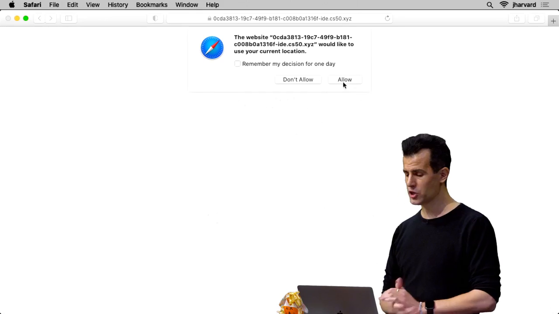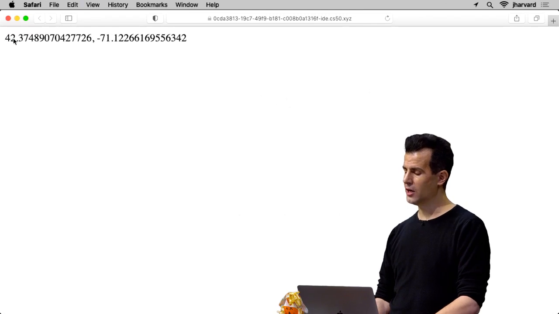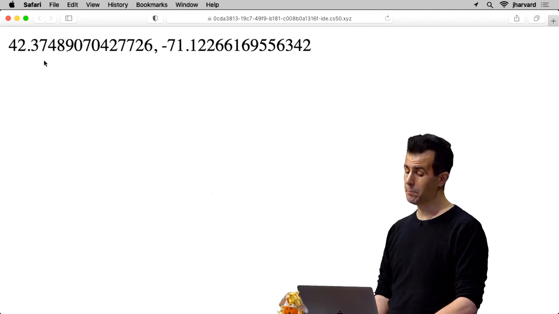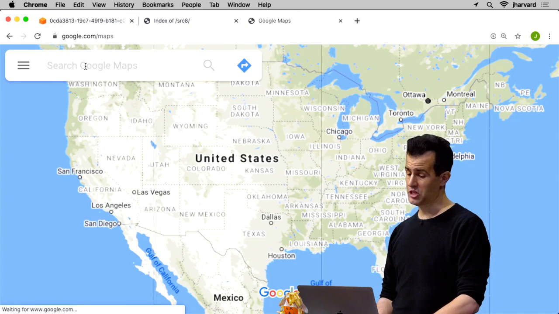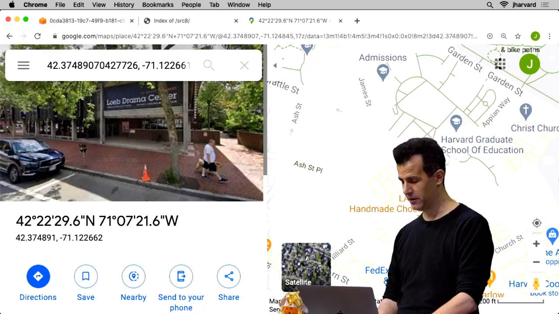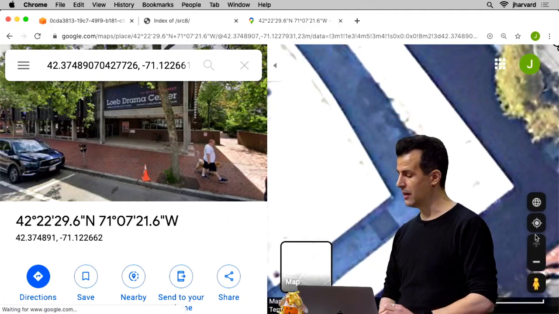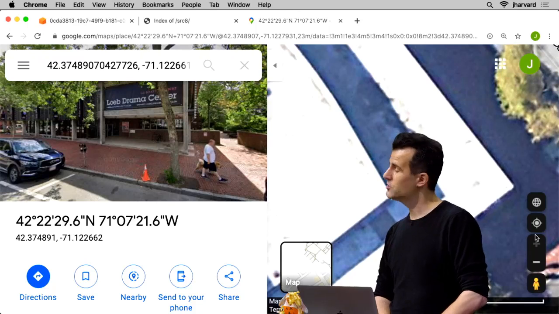I'm going to go ahead and allow this query. And voila, this file, geolocation.html, just prints out your GPS coordinates. Not particularly interesting, but if I go to Google Maps, I can literally search for those GPS coordinates. And if you're curious as to where I am right now, that's not me. But if I go into satellite mode and zoom in, we are indeed roughly in that part of the American Repertory Theater on Brattle Street in Cambridge, Massachusetts, USA.